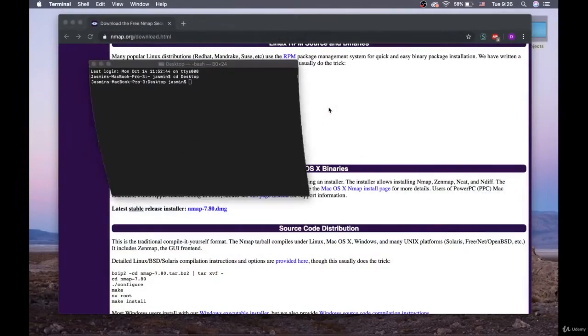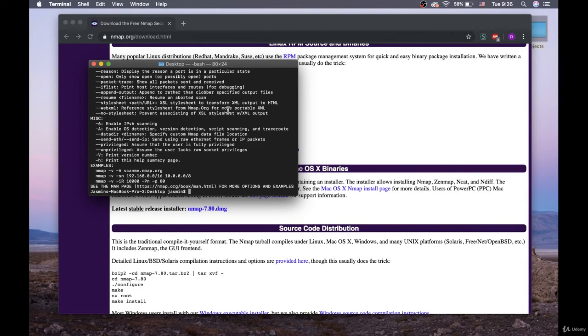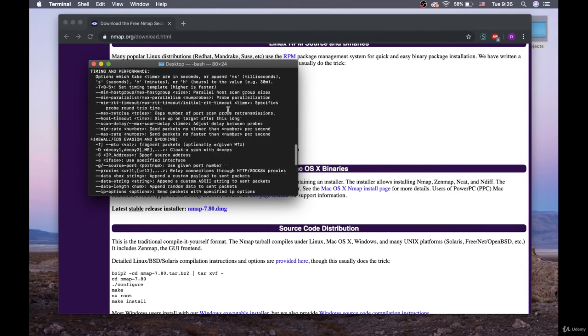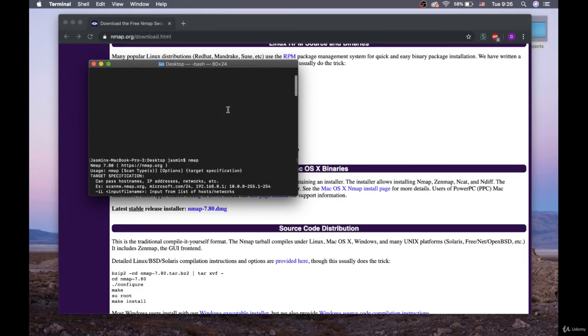Next thing that you are going to do is open a terminal and test the Nmap by running a nmap command. You can clearly see the long nmap's output, which means that Nmap is installed and working with no problems.